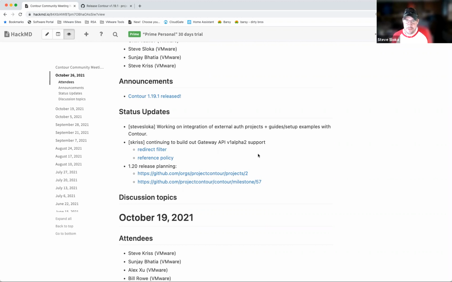That's all I have. Steve, we'll talk about some Gateway stuff. Yeah, just a quick update on what I've been working on. We've got the main branch of Contour migrated to Gateway v1alpha2, which basically means all the existing functionality was migrated. But we still have a backlog of functionality to build out. That includes some things we hadn't gotten to yet from v1alpha1, as well as some new functionality in v1alpha2. So I've been continuing to burn down the backlog.